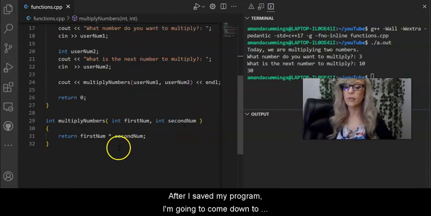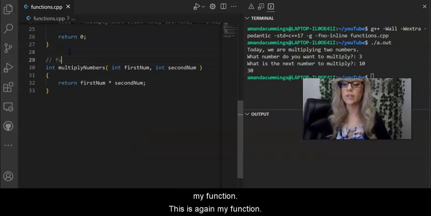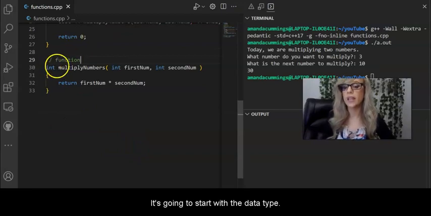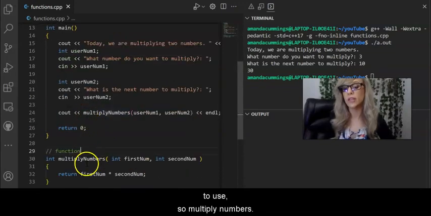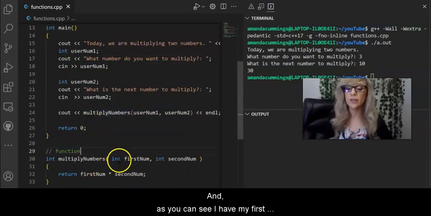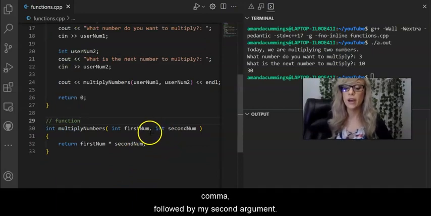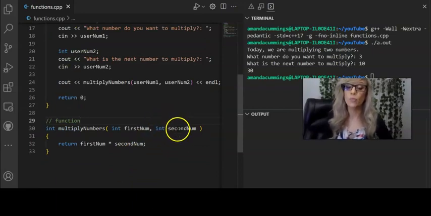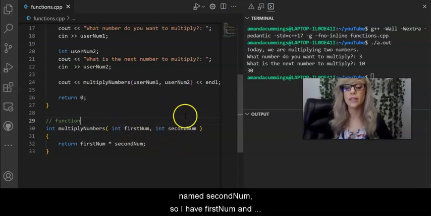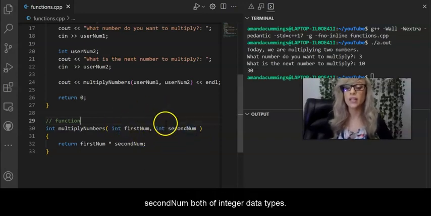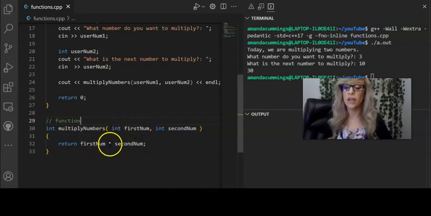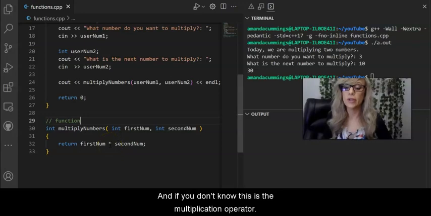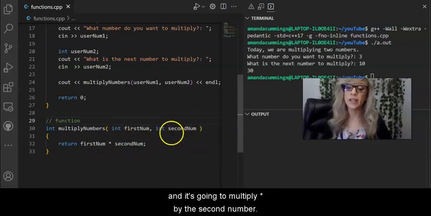So after saving my program, I'm going to come down to my function. So this is again my function. It's going to start with the data type. It's going to match my function that I'm going to try to use, so multiply numbers. And as you can see, I have my first argument with my comma followed by my second argument named second num. So I have first num and second num, both of the integer data types, and it's going to be returning an integer. As you can see, I use the keyword return, which returns first num, and if you don't know, this is a multiplication operator, and it's going to multiply it by the second number.